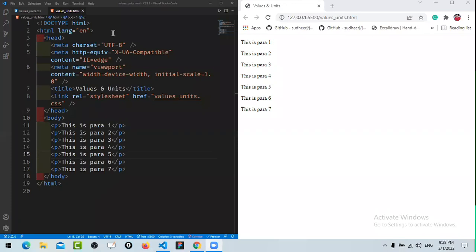So how many paragraphs do we have here? Seven paragraphs. Okay. So now we are going to learn about units, which we are going to use in real time. Mostly for font size we use pixels, and you have seen width and height. So for these things we use pixels. So what are the other units that we can use? So we will see.